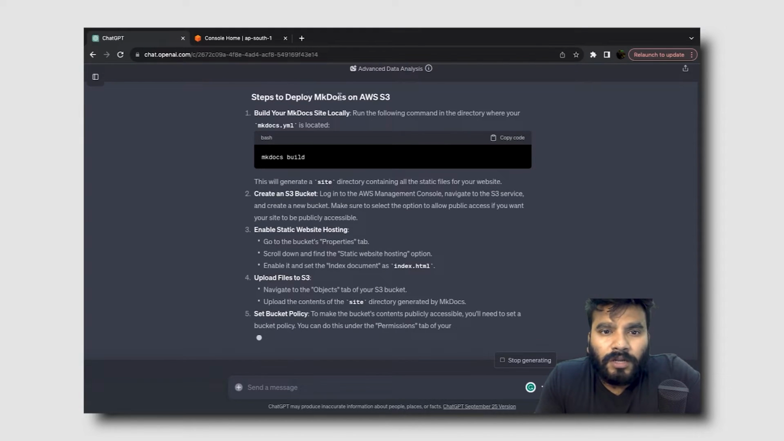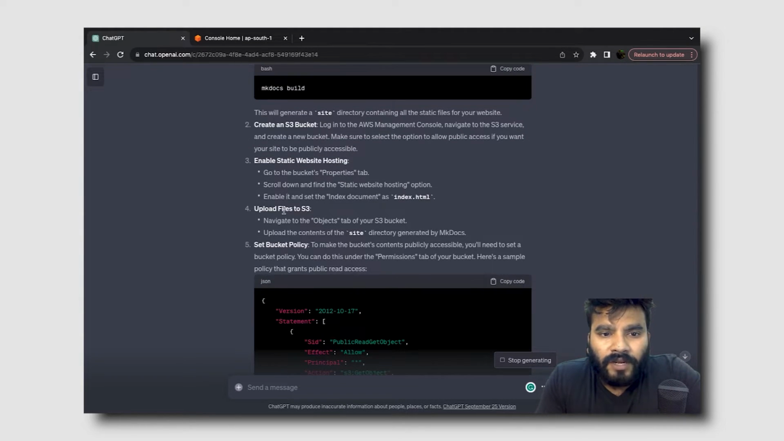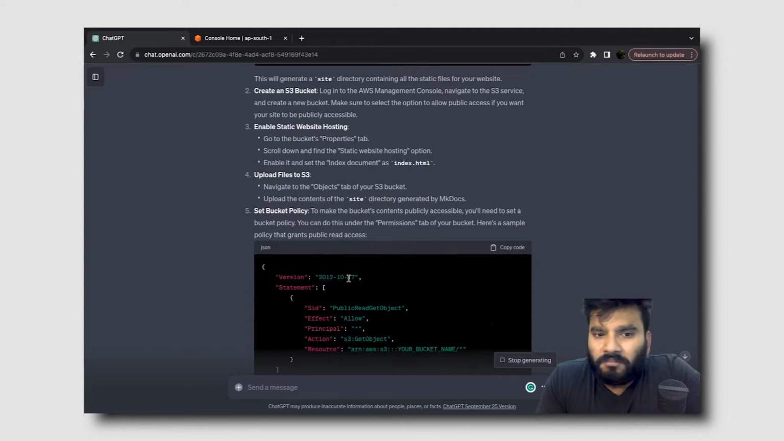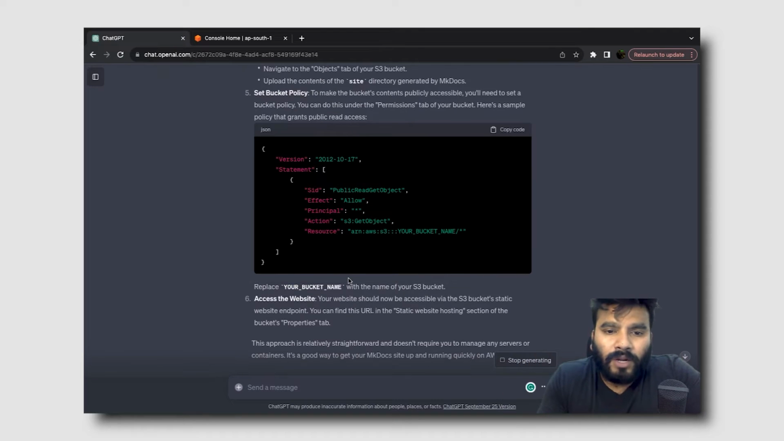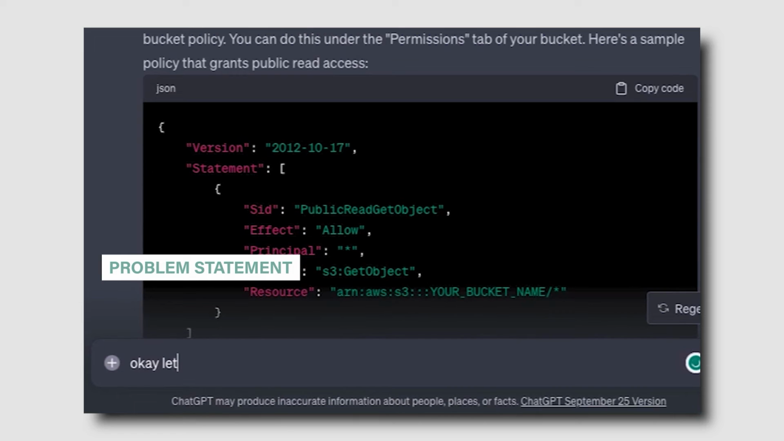What are the steps to deploy mkdocs on AWS S3? Build using mkdocs build, then upload the files to the S3 bucket, and then the bucket policy. Let's go one by one. Let's ask it how to create a bucket. Okay, let's go slow.